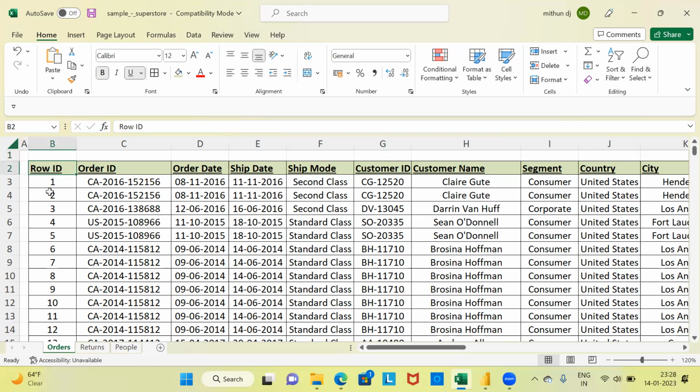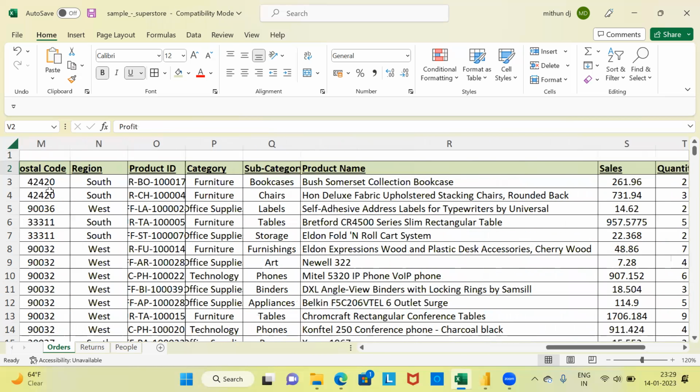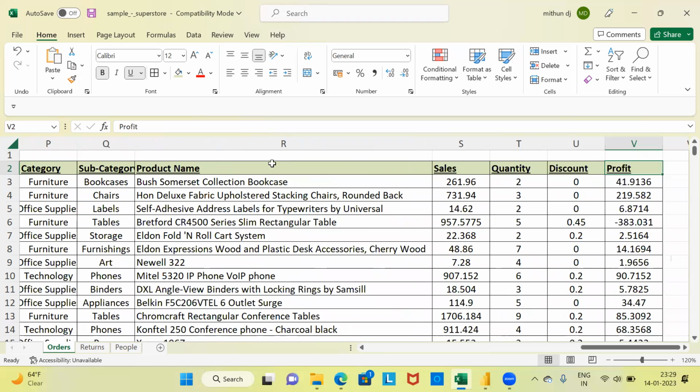You have customer transaction details in this particular file. Some of the important variables are row ID, order date, ship date, ship mode, customer ID, customer name, segment, country, city. If I scroll to the extreme right side, you have four numeric variables. The first is sales, the second is quantity, the third is discount, and the fourth is profit. I will be working on the variable sales to create a ribbon chart.